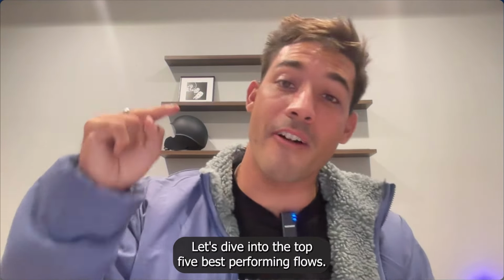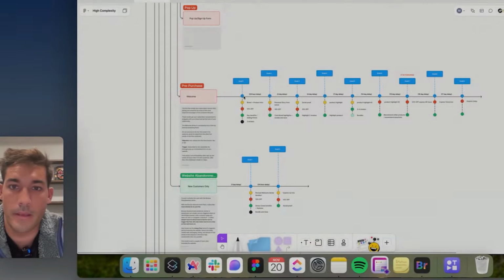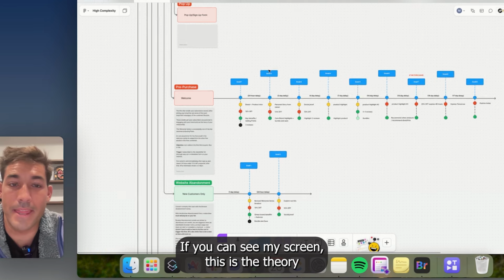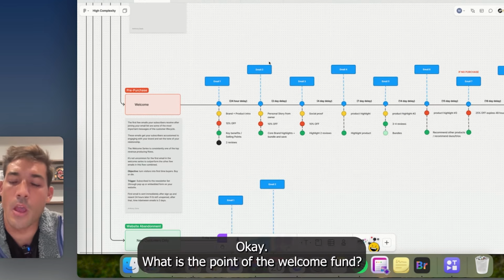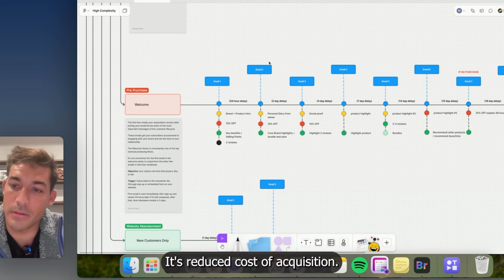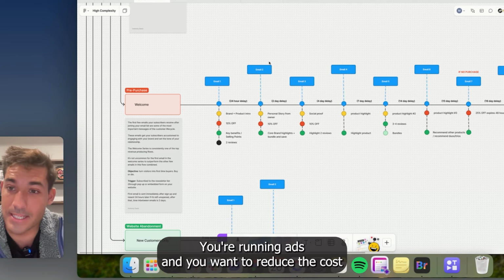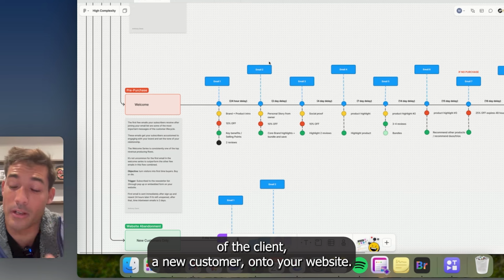Let's dive into the top 5 best performing flows. All right, if you can see my screen, this is the theory and diagram of a welcome flow, okay? What is the point of the welcome flow? It's to reduce cost of acquisition. You're running ads and you want to reduce the cost of acquiring a new customer onto your website.